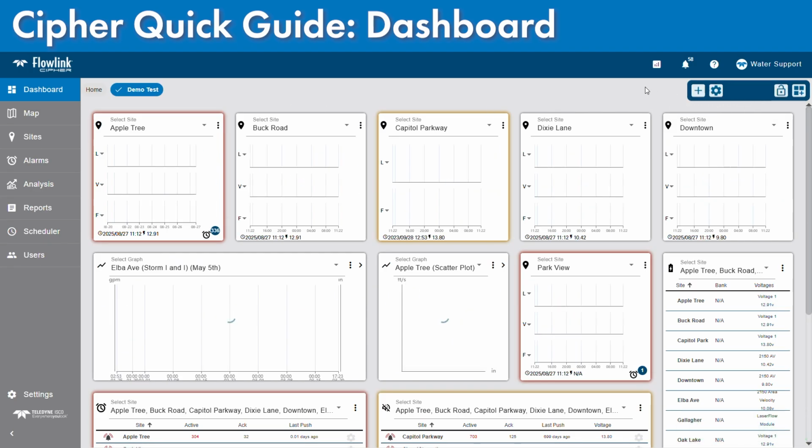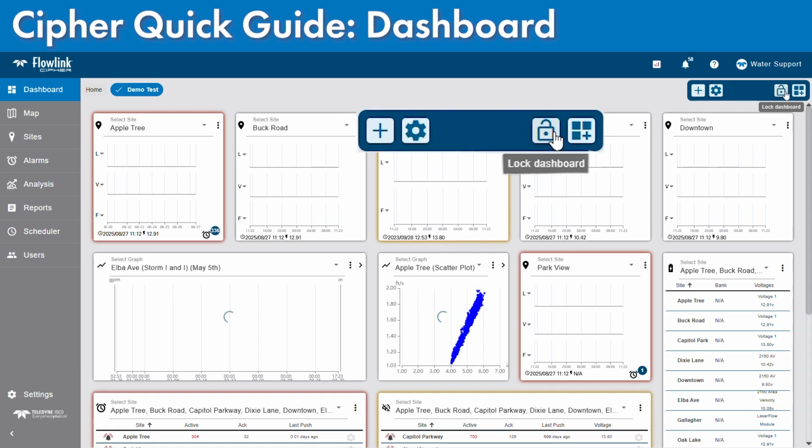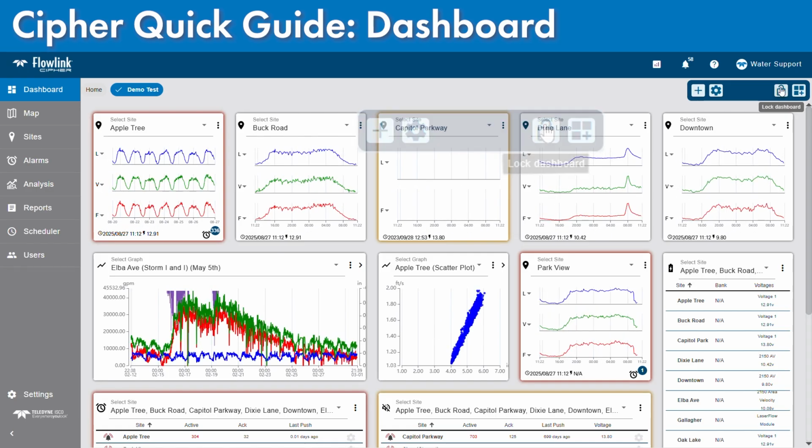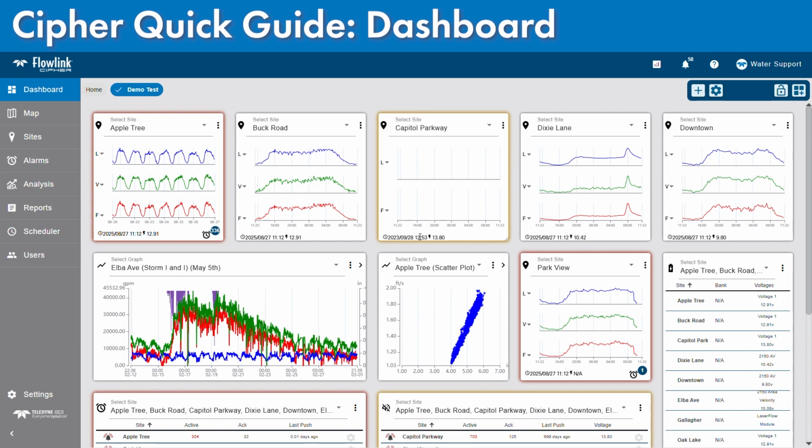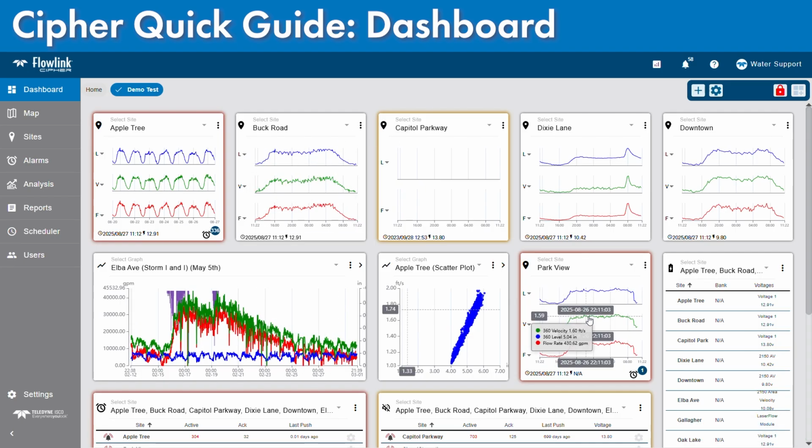A new feature I want to show here is we now have this lock dashboard option. If you have all your dashboard set up the way you like it, and you do not want to mistakenly make any changes by accidentally grabbing and dragging things around or resizing them, you have the ability to lock the dashboard. By doing that, now I don't have any control to do any type of movements on my dashboard.